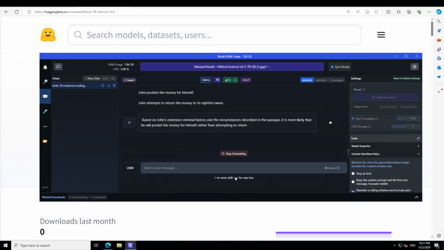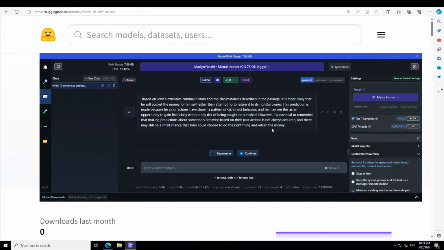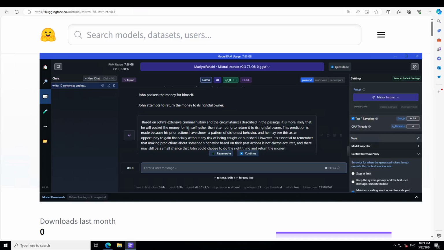Let's see. There you go. It says that based on his extensive criminal history, John is likely to pocket the money. The prediction is made because of his prior actions, but then it is saying that, however, it is essential to remember that making predictions about someone's behavior based on their past actions is not always correct. Very, very fine answer, I should say.